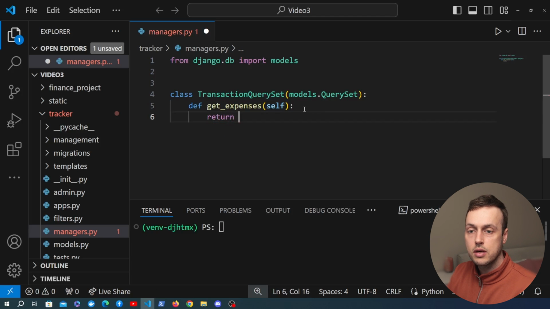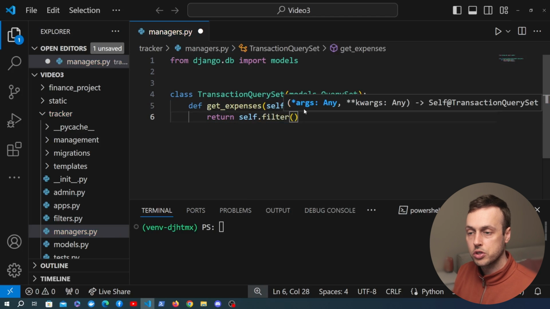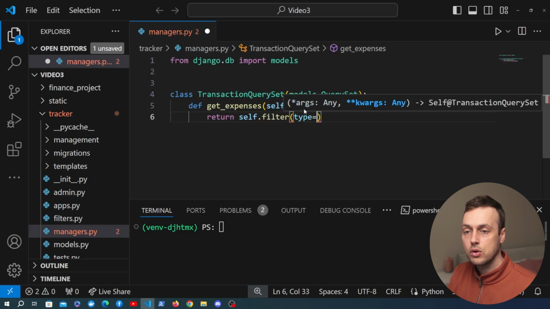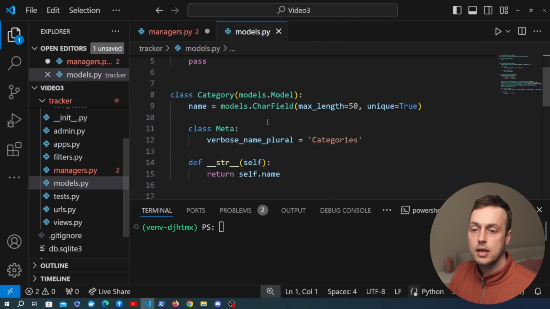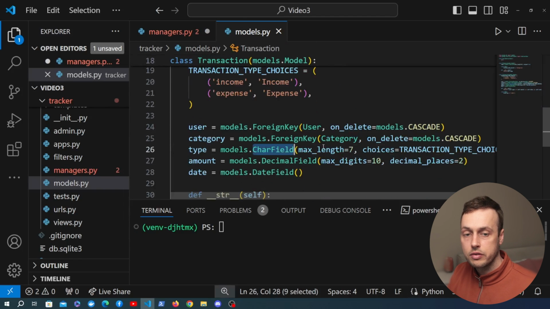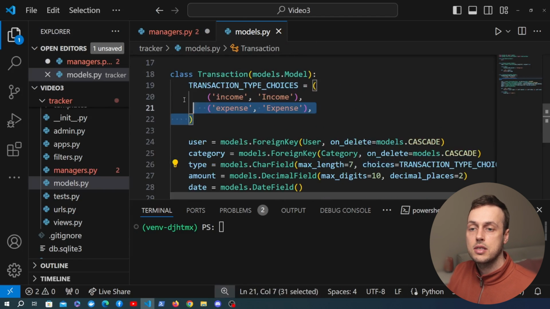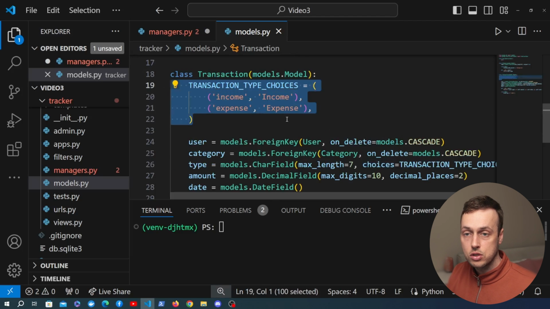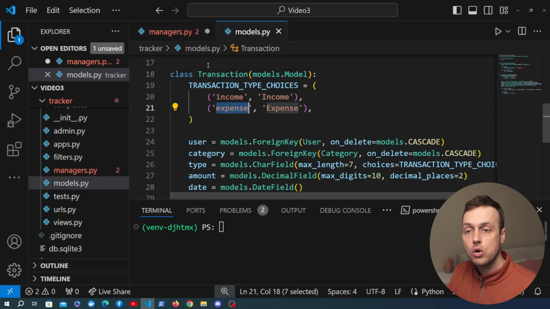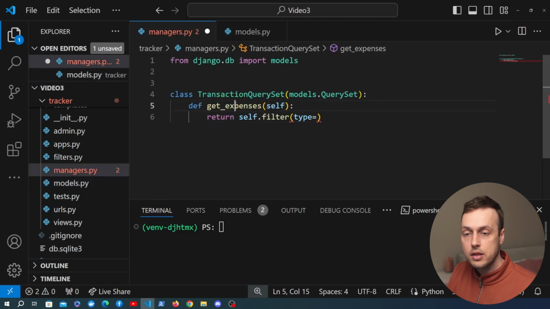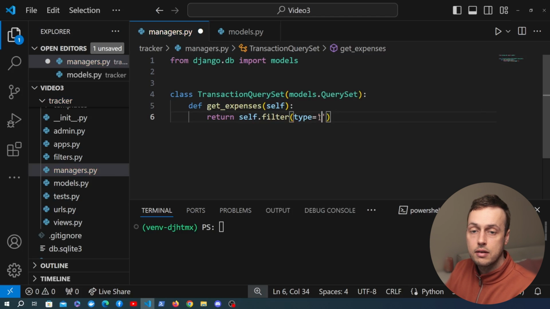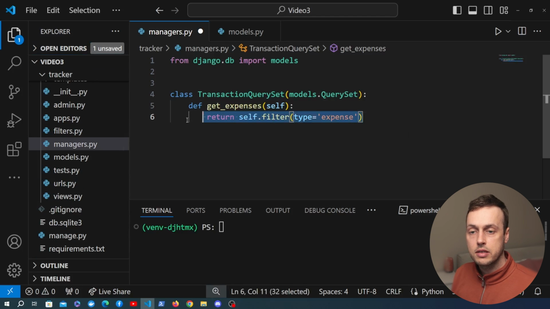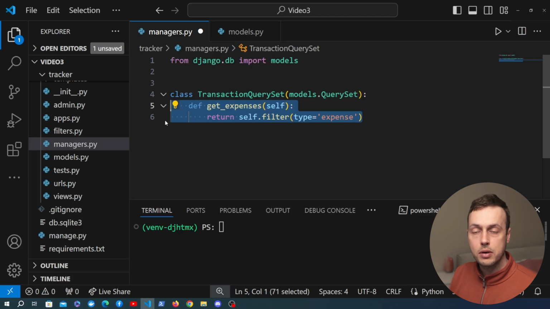And then what we're going to return here is the normal query set, but we're going to add the filter statement. And we're going to filter by the type of this particular transaction. Let's go back to models.py, and you can see that the type of the transaction is a CharField, but it's linked to some choices. And it's these choices here on lines 19 to 22. So a transaction type can be an income or it can be an expense. So for this method, get_expenses, we are going to filter down all of the transactions to only those that have a type of expense. That's a very simple method that we're using on the query set, but it's going to allow you to define a nice API around this data.